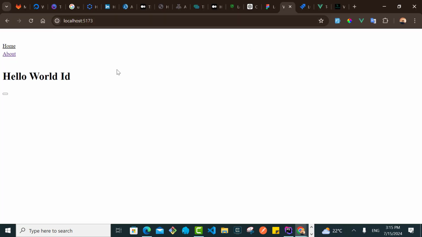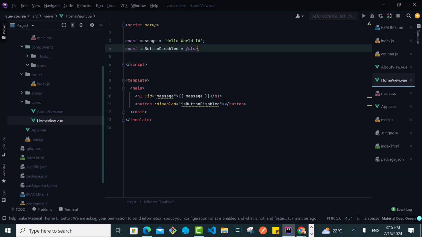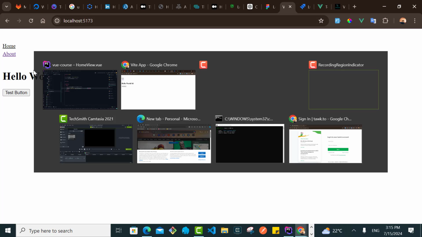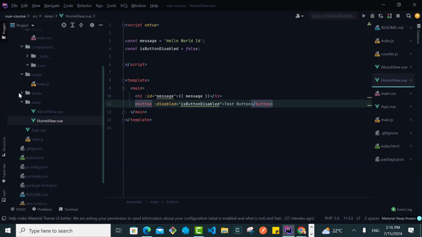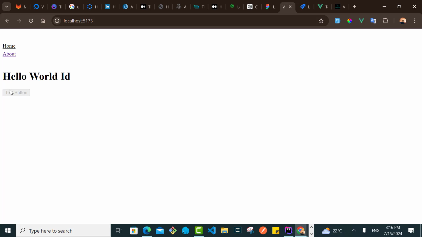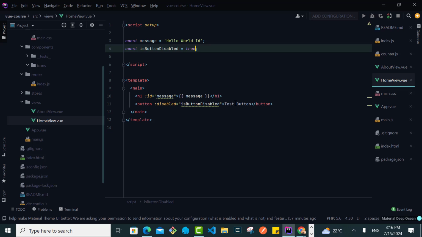If I go here, it doesn't have anything. I need to say just button like this. Now this button is clickable. But if I change this to be true, save and go back, as you can see the button is disabled, which means the boolean is being applied dynamically to this button.